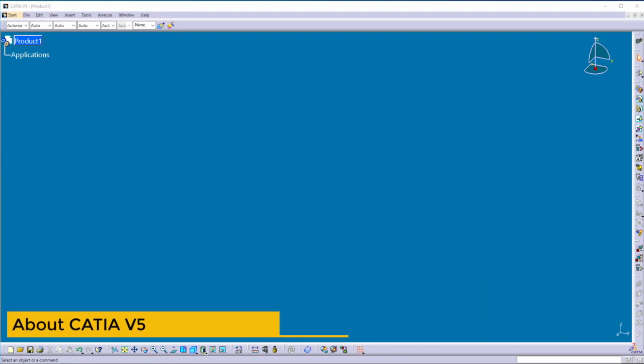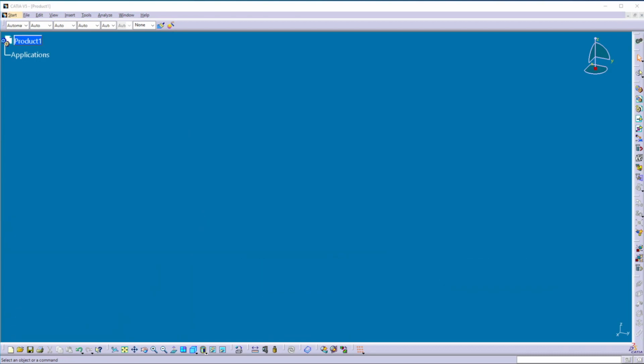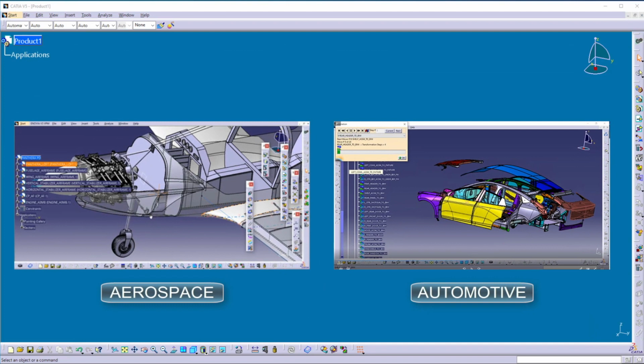CATIA V5 is 3D CAD designing software which is used to design, analyze, simulate, and manufacture products in a variety of industries including aerospace, automotive, consumer goods, industrial machinery and equipment. This software is useful for mechanical engineers, civil engineers, and electrical engineers to develop their products. If you want to build your career in the automotive or aerospace industry, then you should learn CATIA because most of the OEMs of the automotive or aerospace industry use CATIA to develop their designs.